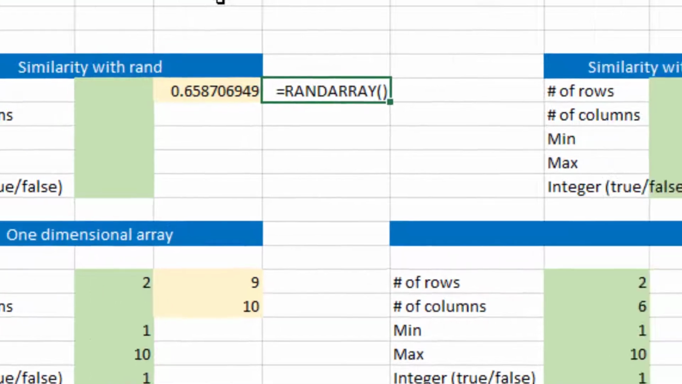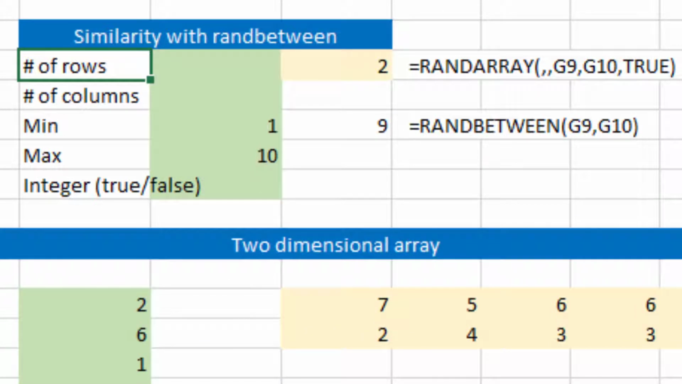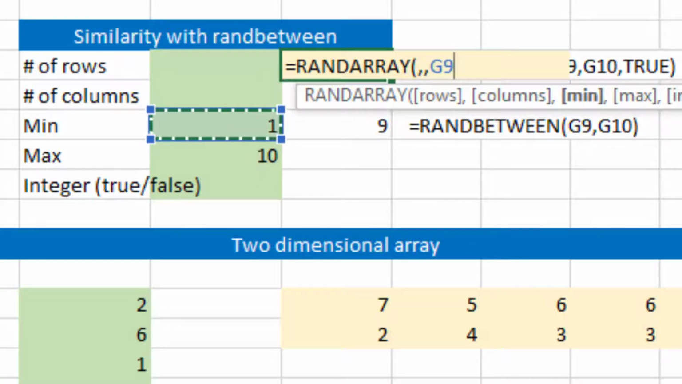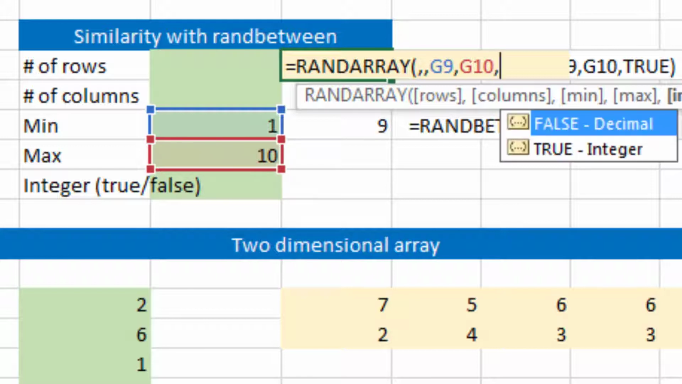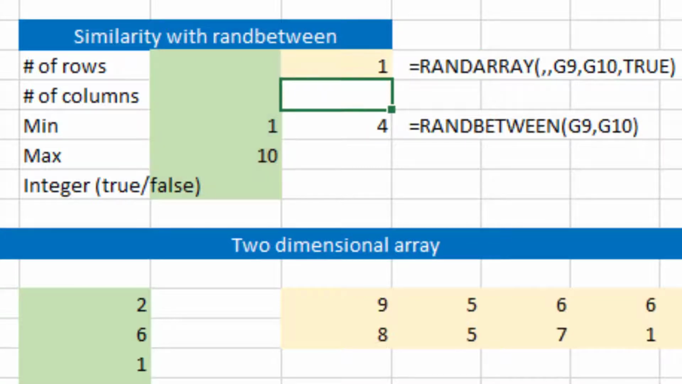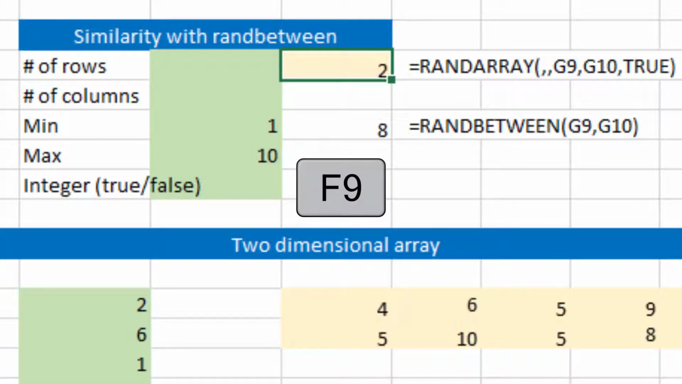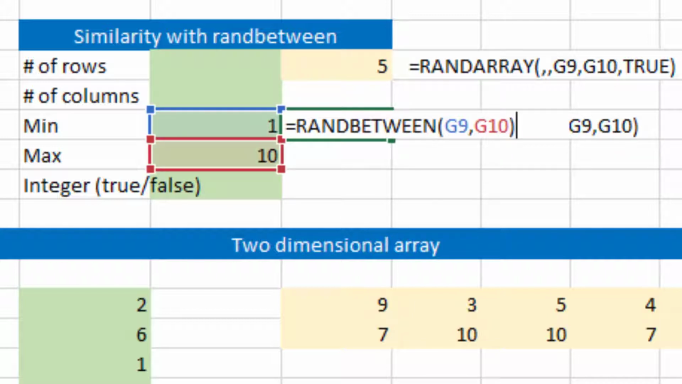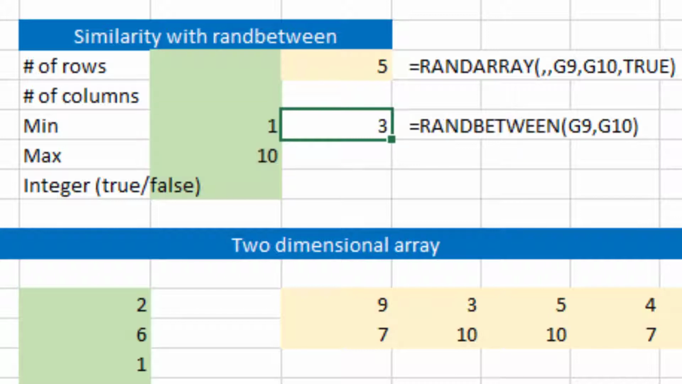It is also similar to RANDBETWEEN. For example, if I wanted to get a random number between 1 and 10, then I would use the formula RANDARRAY. I would skip the row and column part, and I would define a minimum value of 1 and a maximum value of, let's say, 10. And since I need a whole number, therefore I will use the last argument as integer or TRUE. In this case, I'm going to get a random value between 1 and 10. If I press F9, I'm getting all these values. This is very much similar to the RANDBETWEEN function. You can see the formula here. I have chosen the minimum and the maximum value, and it is giving me the same result.